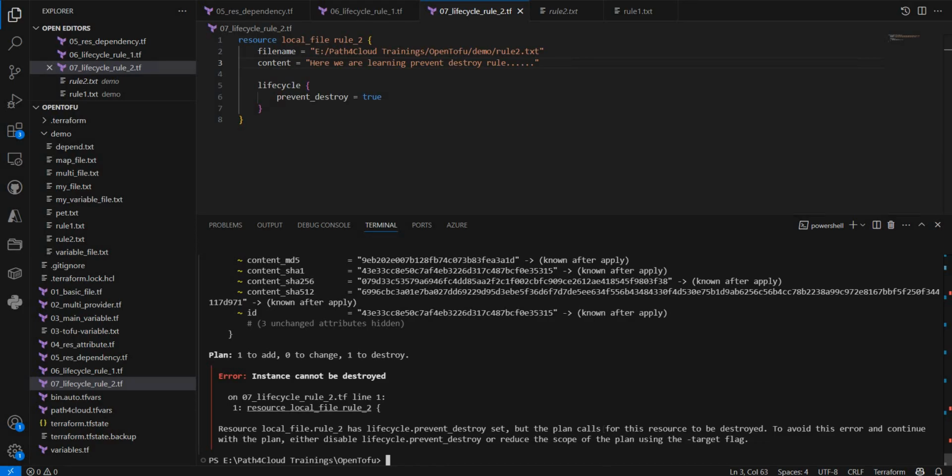It is saying, but the plan calls for the resource to be destroyed. To avoid this error and continue with the plan, either disable lifecycle prevent destroy or reduce the scope of the plan using the target flag. We will discuss what the target flag is. Instead of the entire flow, if you want to run for just a particular target, we can see a particular resource. But as of now, let's focus on this prevent destroy.